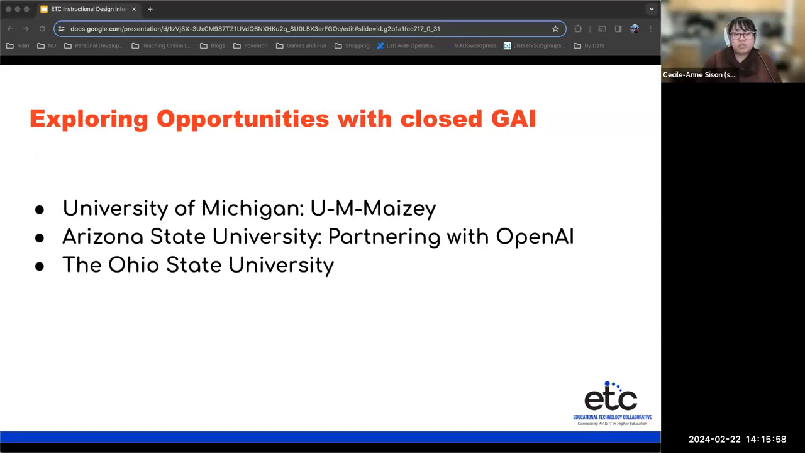There are also some schools that are partnering with companies to have a closed generative AI for their own school. The University of Michigan was the first major university to offer, and this is from their website, a custom AI platform for its entire community. And then they have Maisie, which provides a custom data set to add that context to the generative AI. ASU just partnered with OpenAI. That was announced on January 18th.